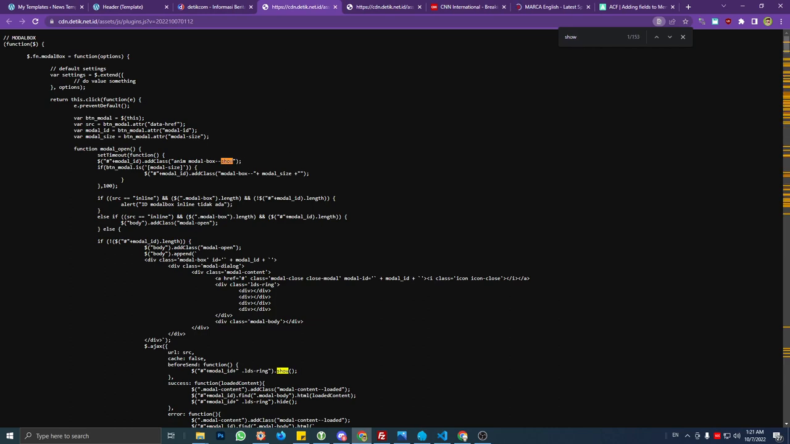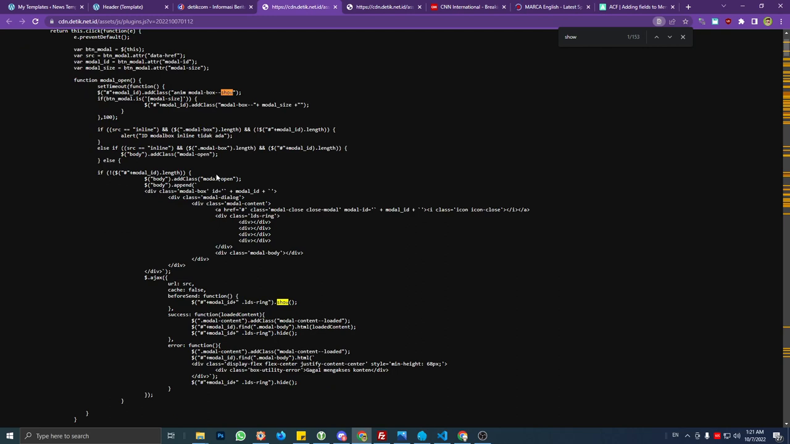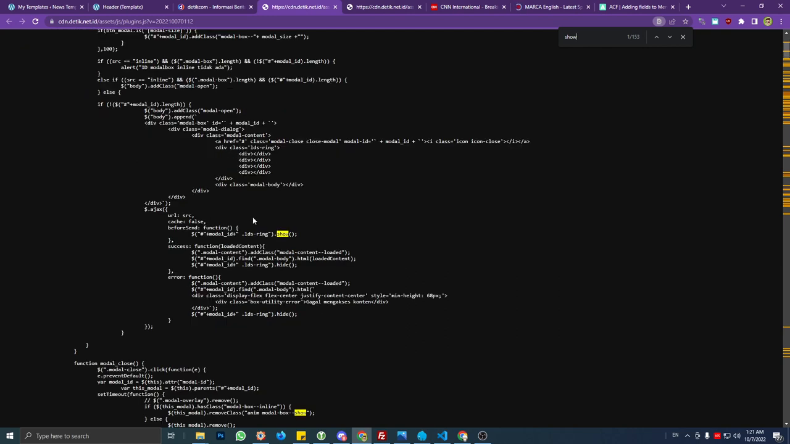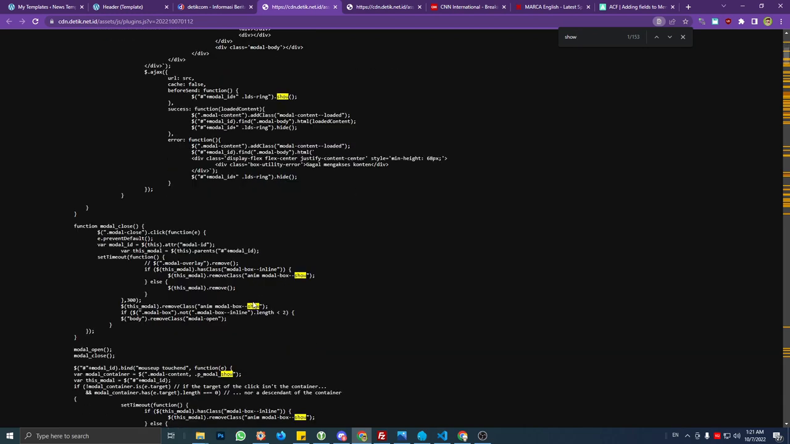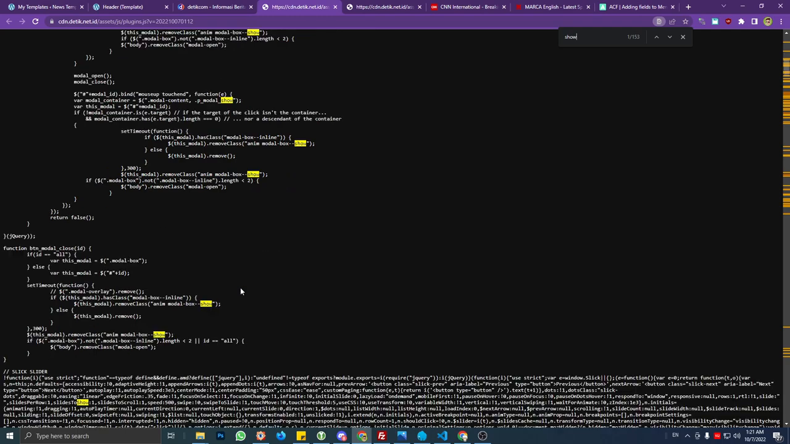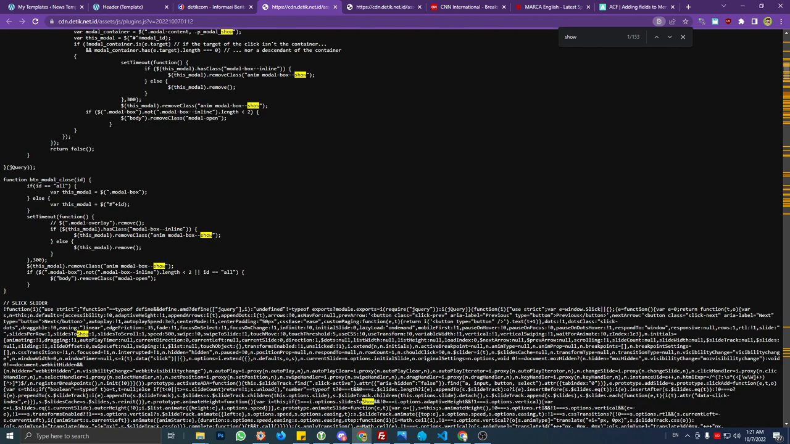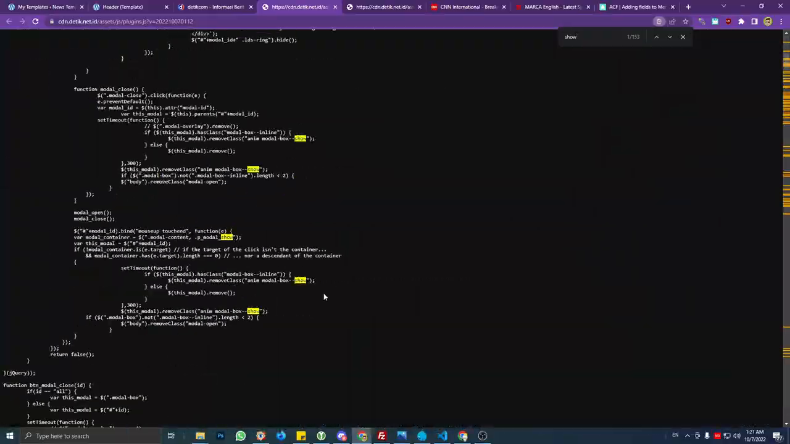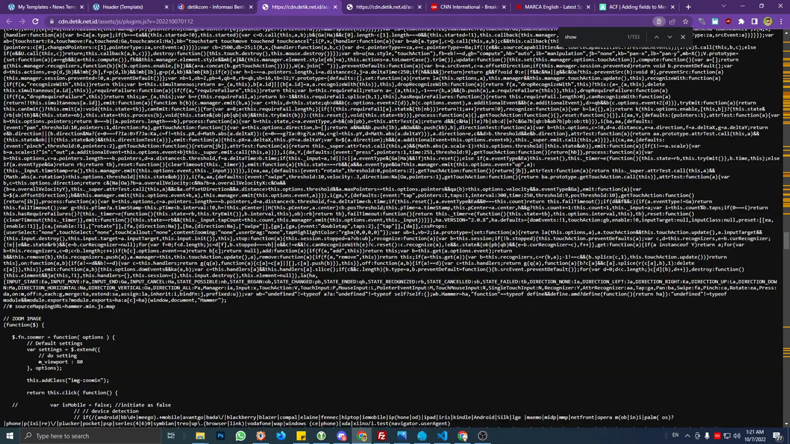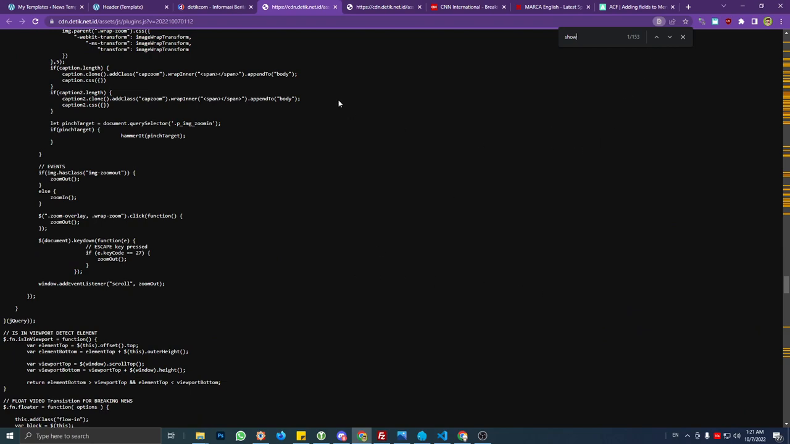Okay, we have a show here, animation modal box, not this. Modal box not, animation modal box not. Oh, there is so much. I think this is the plugin they use, like they use slick slider, and what else they are using.